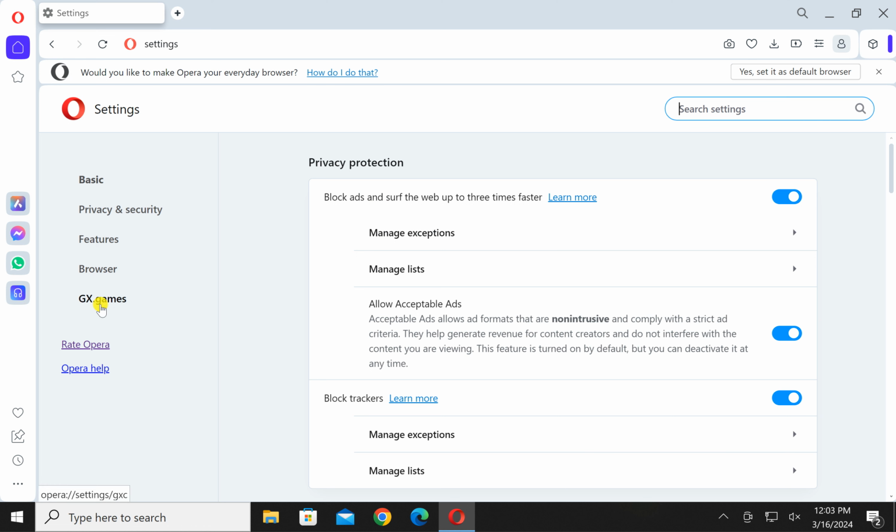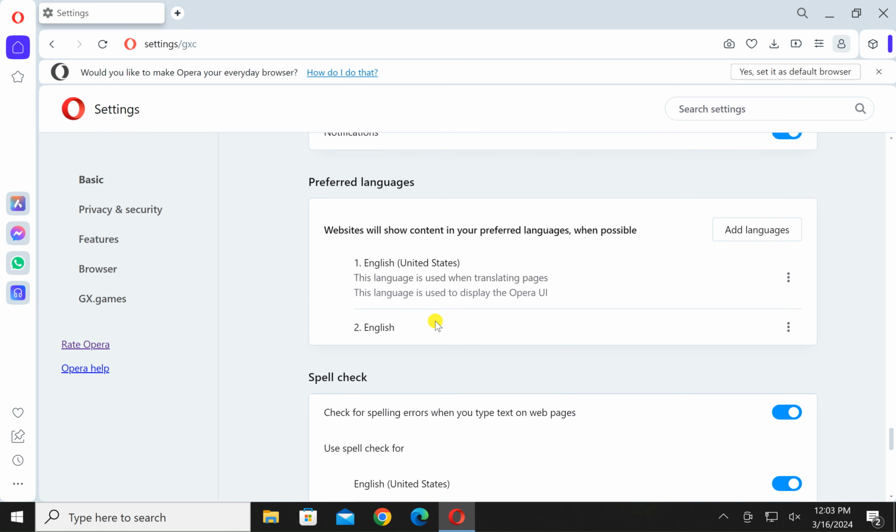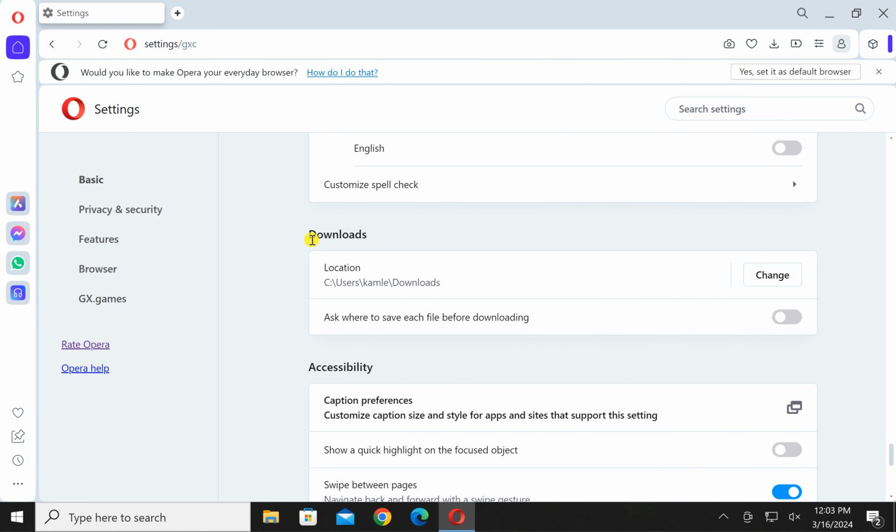Under Opera settings, select this one gx.games in the left sidebar. On the right, scroll down and under downloads section you will find this one location option. Beside that, click on this one change button.